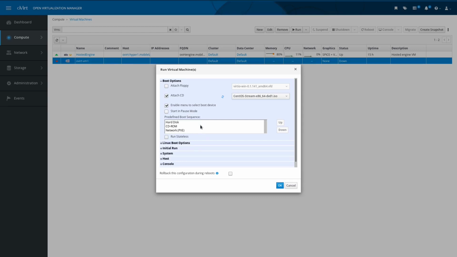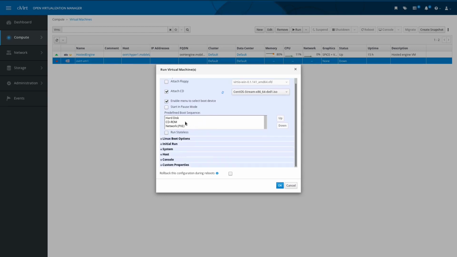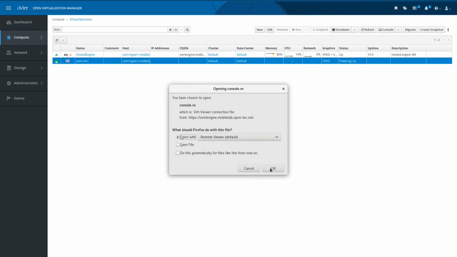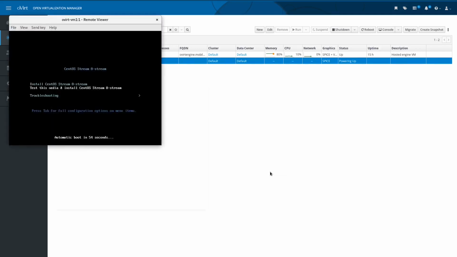I might want to change the boot sequence so it immediately boots into the ISO. And I can also specify other options as well. And I'm going to tell it to roll back this configuration after the reboot. So I'm going to hit OK. The virtual machine will start up, and then we're going to access the console. To access this console, you will need to install the remote viewer.